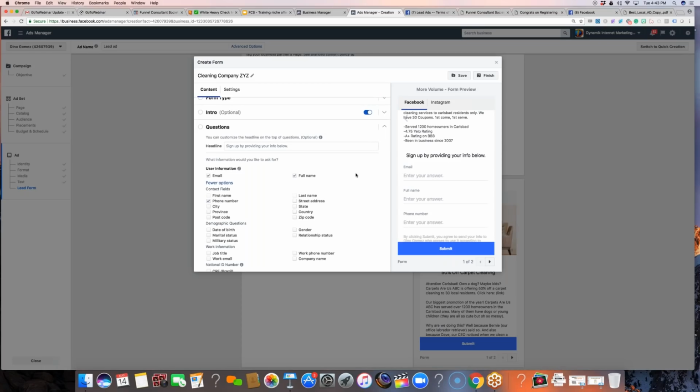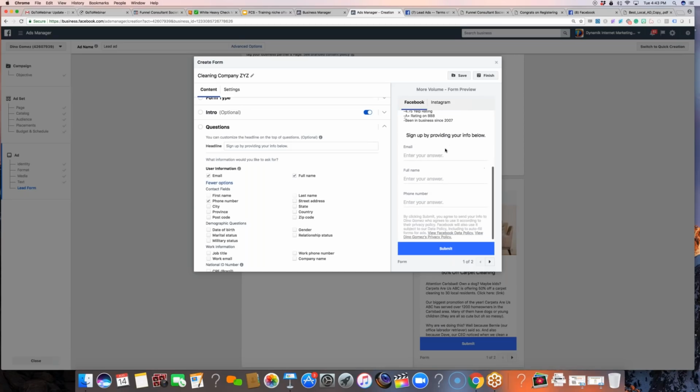Here is why. There are several reasons lead ad forms are so awesome. First, nobody leaves Facebook, which is great. But the other reason is this information, email, name, phone number, is going to be auto-populated. Facebook's going to pull the information of your audience into this. So the only thing somebody has to do is click once with their thumb on your advertisement and say, yes, I want 50% off a house cleaning, and then just click submit, and that's it. They click twice, and Facebook puts their information in there for you.